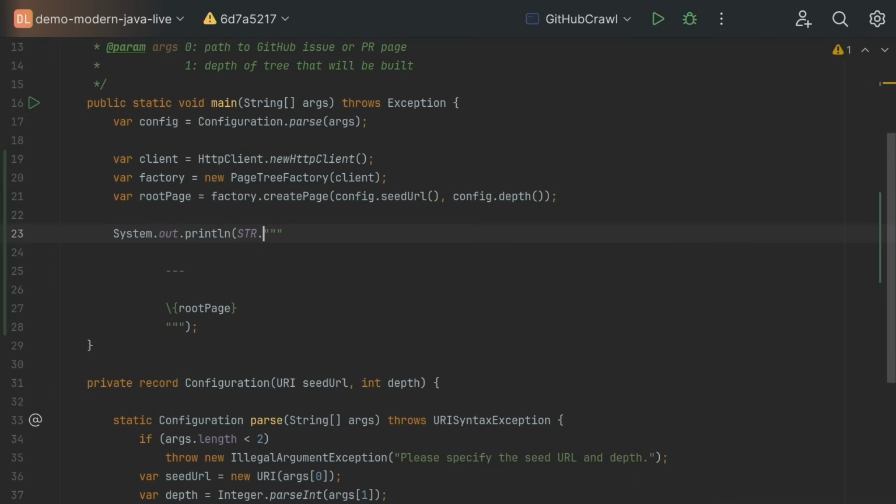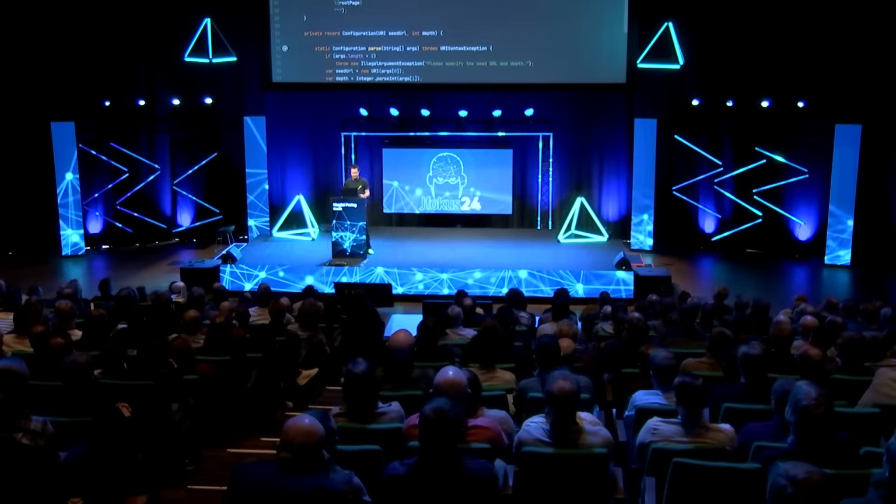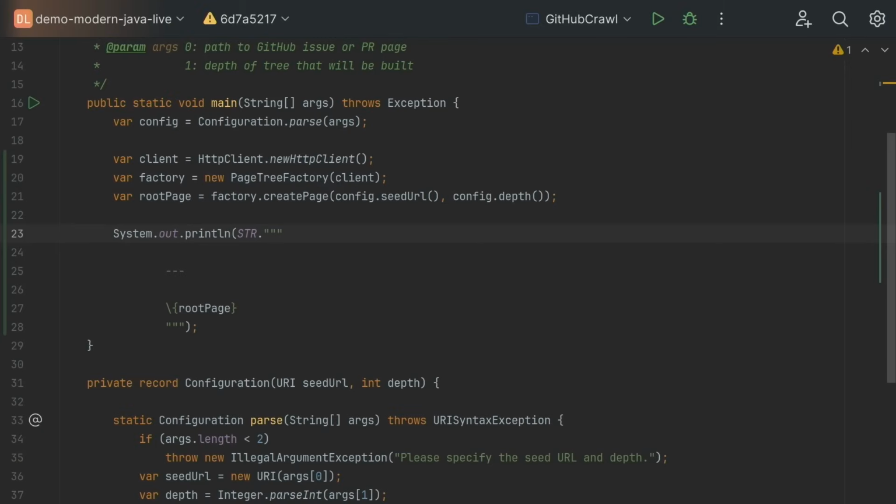No? If this was an Apple presentation, there would be roaring applause by now. OK, anyway, so this is string interpolation in Java. Yeah, exactly. Woo! Right, we're going to use it a little bit more in depth in a second.